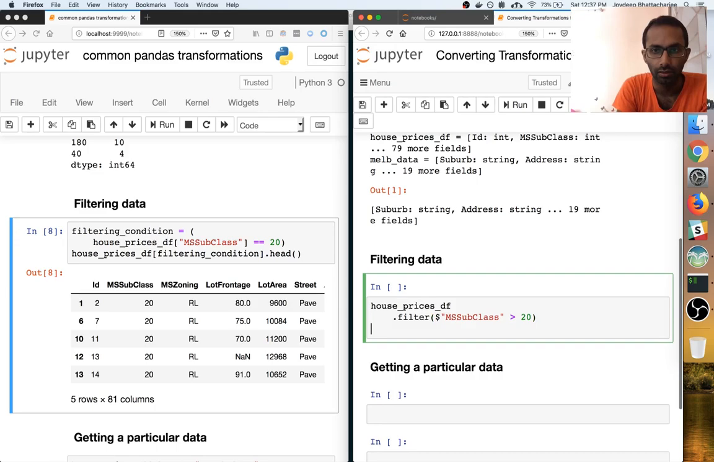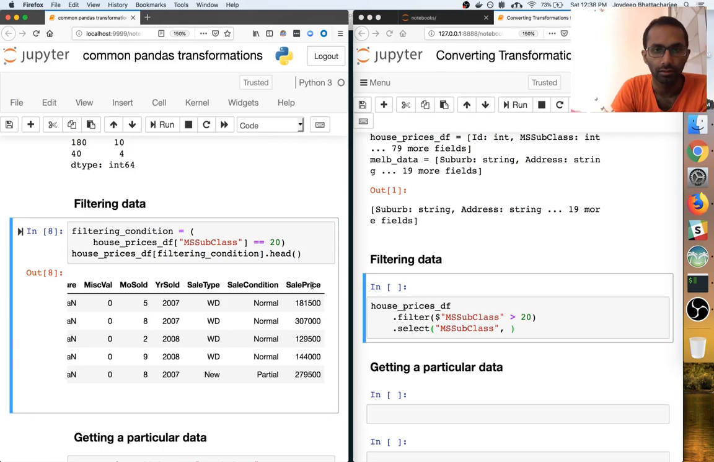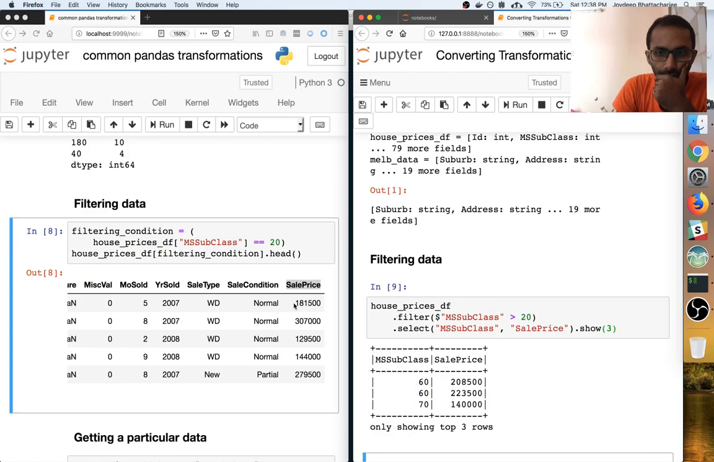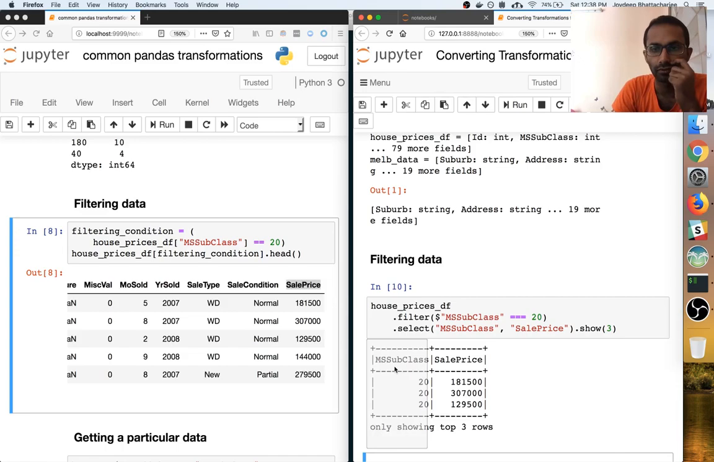To select, let's say, subclass, and let's say sale price, correct? Show, let's say, 3. Now the values are almost the same, so you can see I can pass my filtering condition like this.